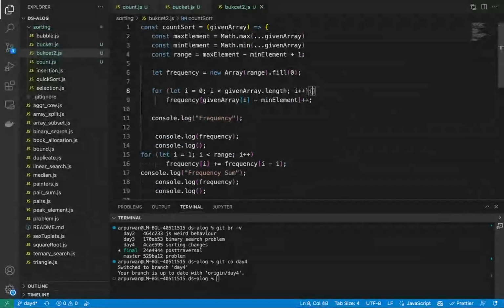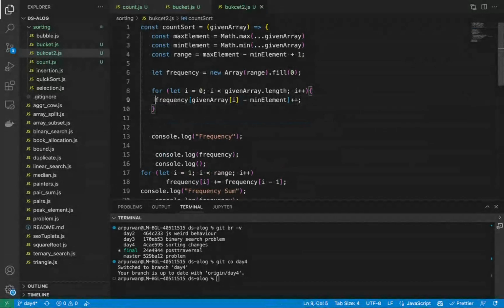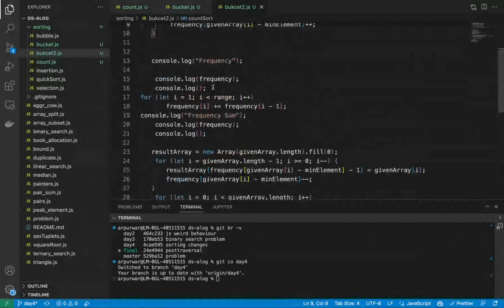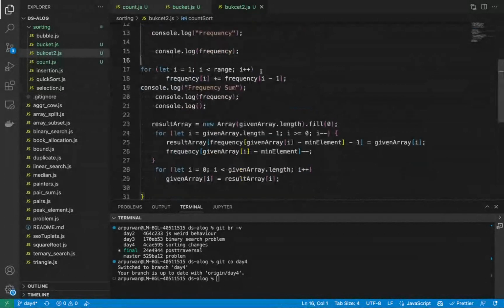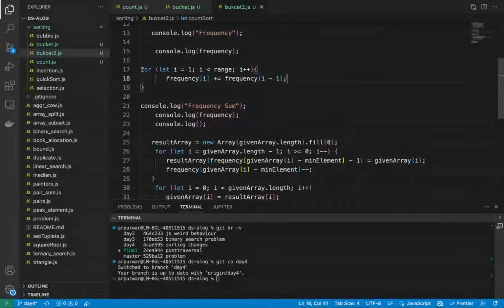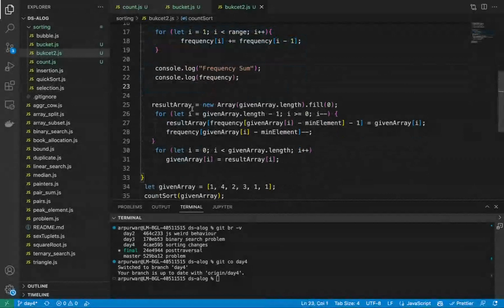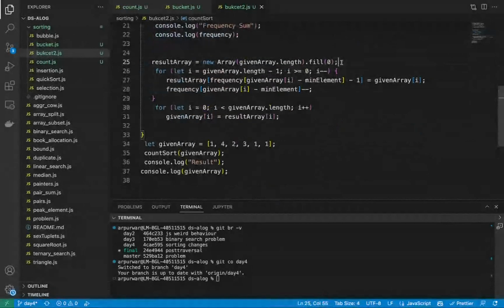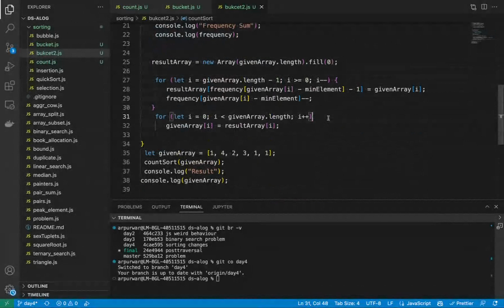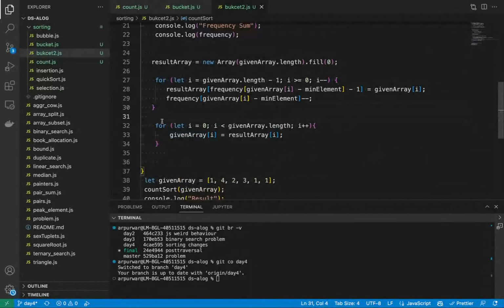So this looks good. Here they are doing the sum. Then they have created the new result array, which is not needed, I believe. I'm not sure why they are doing that. And after creating the new array, they are again assigning it to the given array. We can use the same array, right? But that's fine.